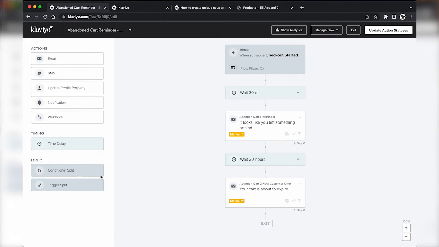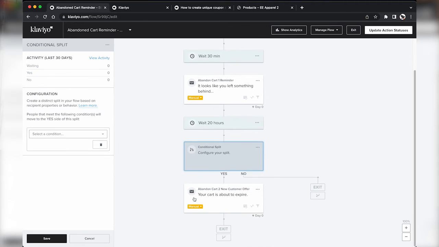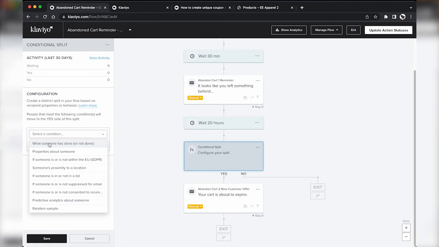Okay, so now what I'm going to show you is a split. So let's add a conditional split here, and we want to make it so that when customers place order 0 times over all time, then they'll get this version. So new customers only will get this version.